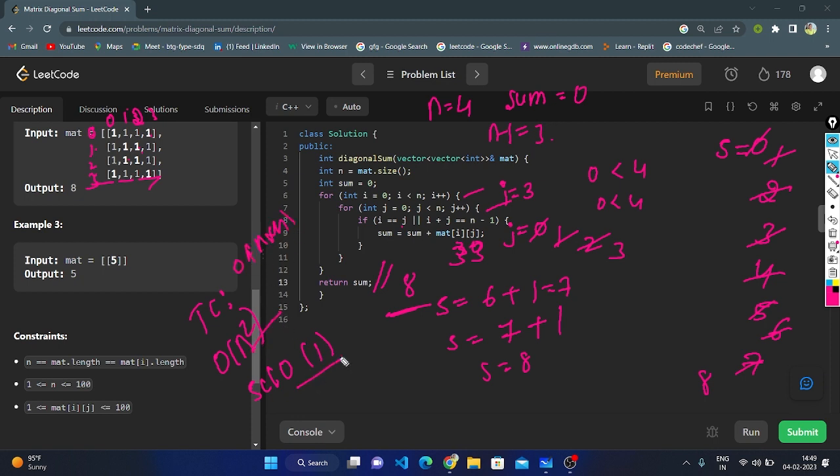When coming to the space complexity, it is big O of 1 because we are using only the single variable sum. We are storing the result. No extra space we are using. So it is taking space of big O of 1. Next we can write the logic for optimized code.